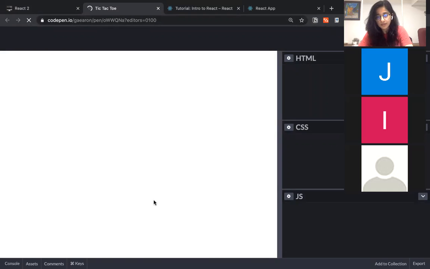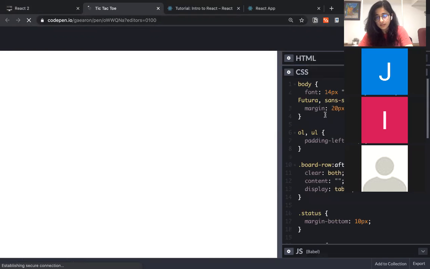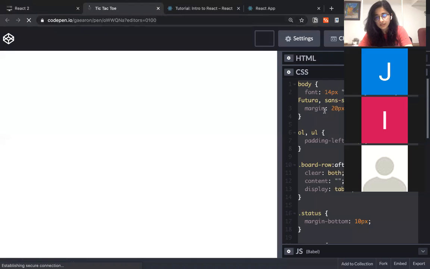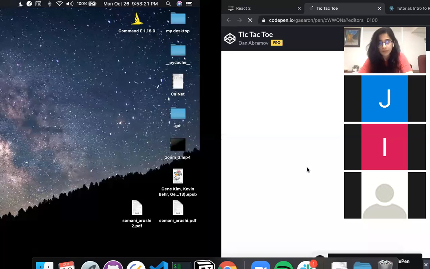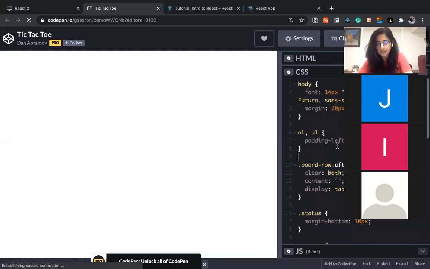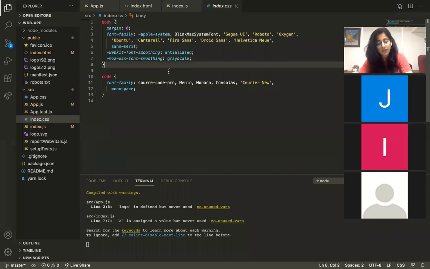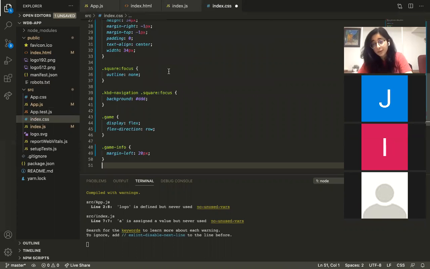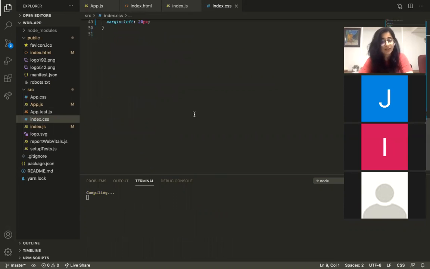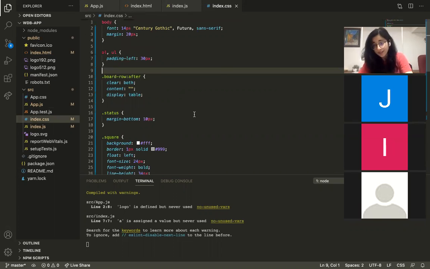What you want to do is take this CSS, copy it, and let me share my entire desktop. There we go. You want to take the CSS, Control A, Control C, or Command A, Command C, depending on which OS you are currently running. Go to index.css, Command A, Command V, or Control A, Control V. Right. So now we have all the CSS in index.css.